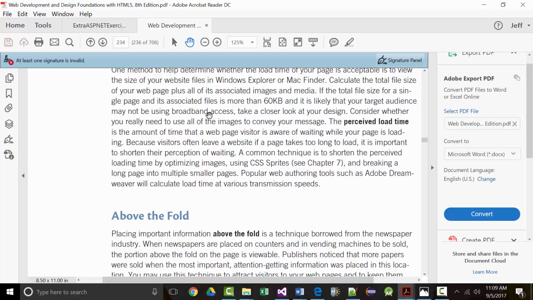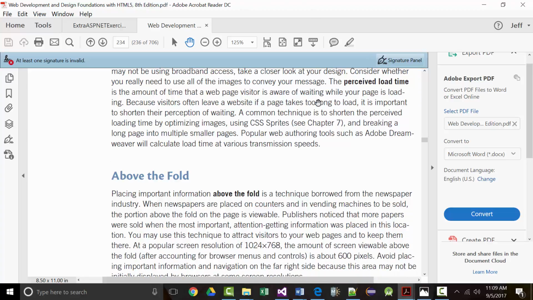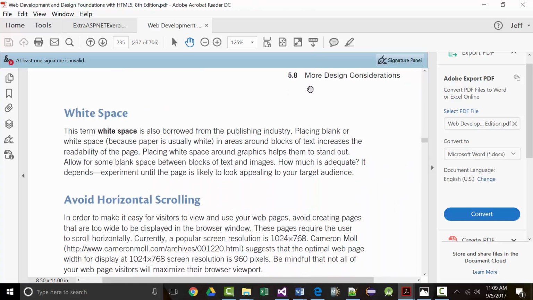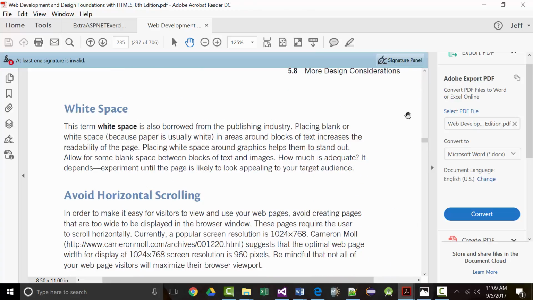White space. All right, white space are blank spaces. They're tabs, hitting the enter key, etc. Horizontal scrolling on page 223. Never, ever, ever on a website make people scroll to the side. Just don't do it. Most people don't even realize that they can do it. Vertical scrolling is considered totally acceptable. Horizontal is always unacceptable.